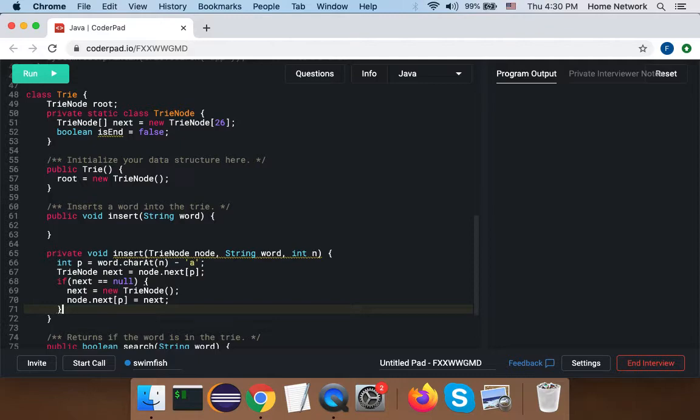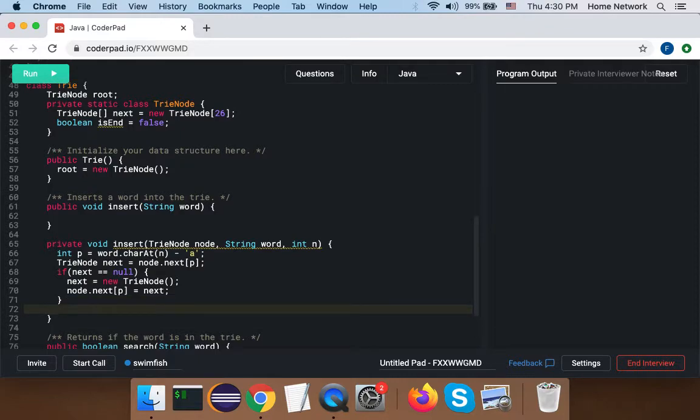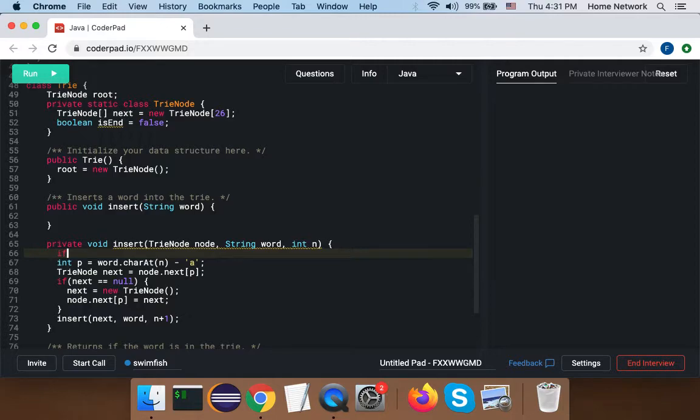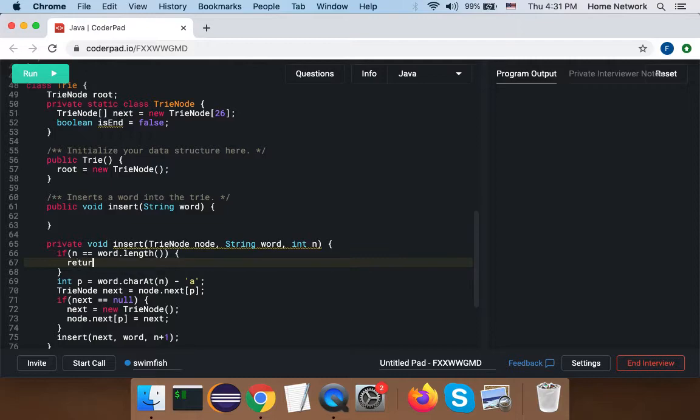Then what we do is keep inserting into the next node, with our word and n+1. So now we keep inserting, and before we do that, we need our exit condition. So if n equals word length, that means we have to return. We don't need to do anything more. We exhausted all the word.